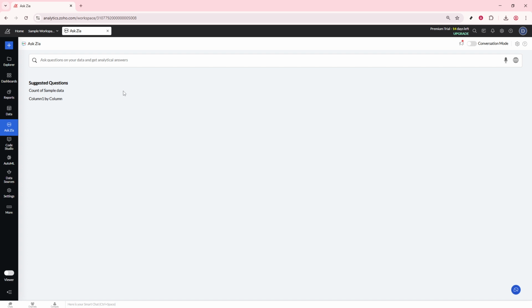As you continue to explore, you'll develop a deeper understanding of how Zoho Analytics can transform your data into meaningful insights, aiding your decision-making process.